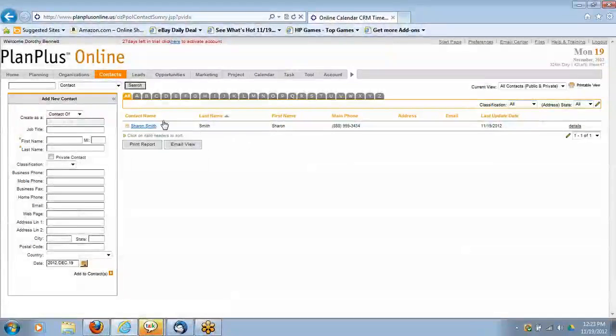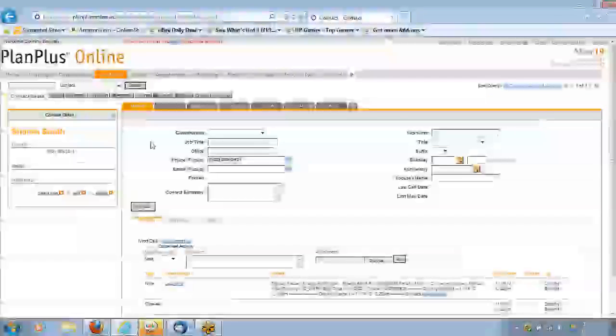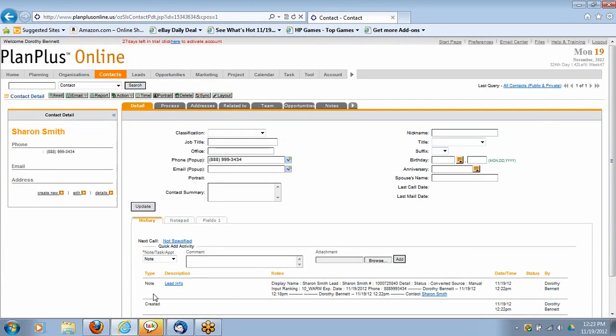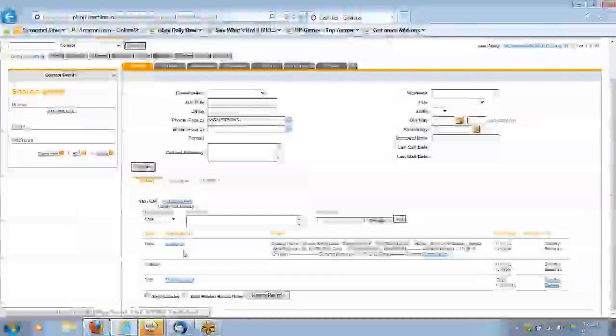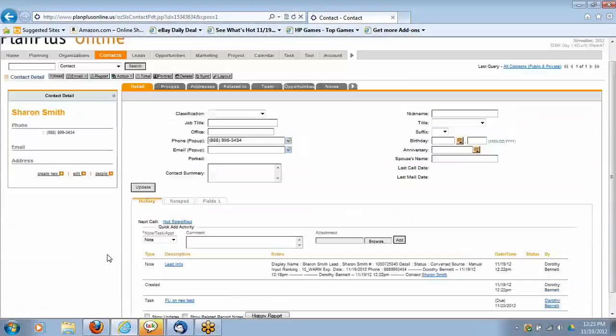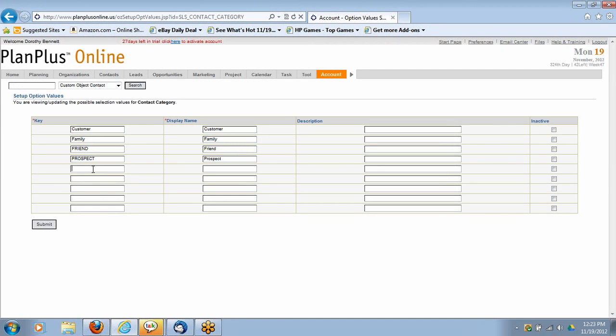But when I go to my contacts, I'll have this new hypothetical contact that you can delete later, by the way, Sharon Smith. And I click on it, and this is what's called the detail layout view of this lead. Okay, so I've got classification. This is nice because I can put what type of contact is this? Is it a customer, family, friend, prospect, or is it something else I want to add? If it is, you click Manage Classification.